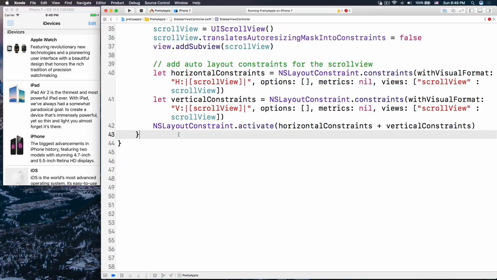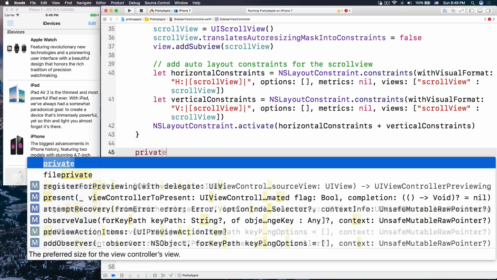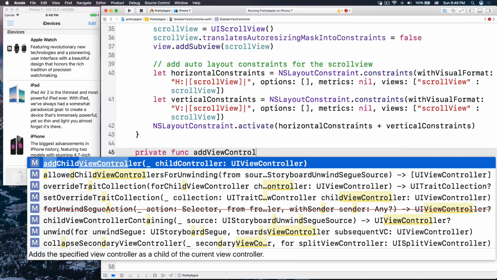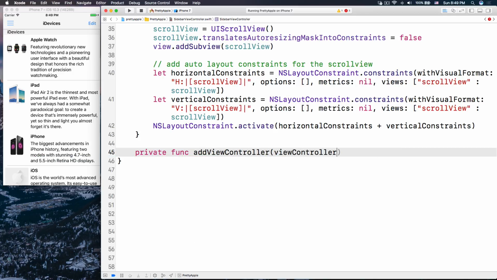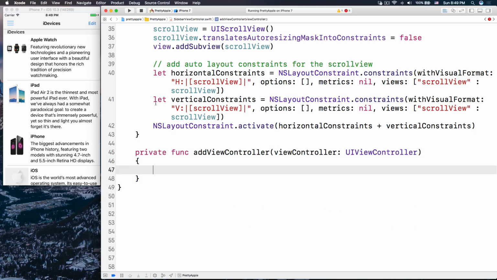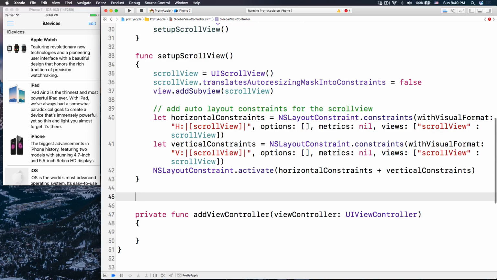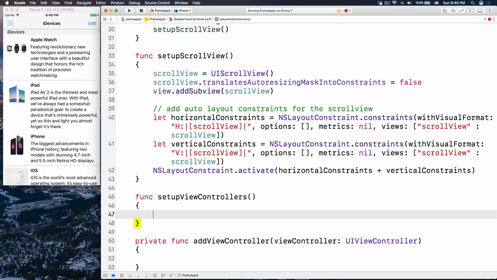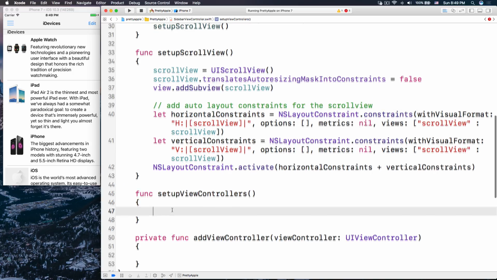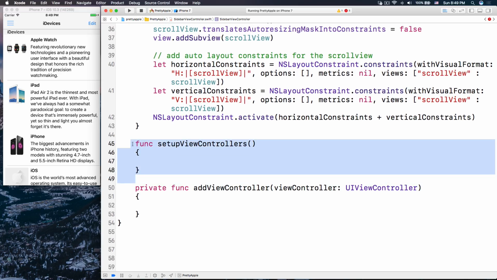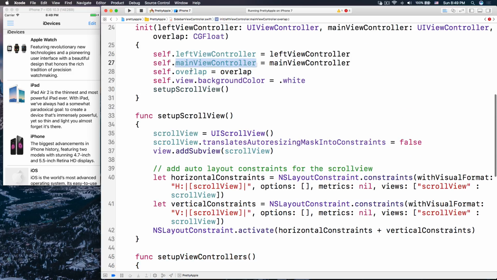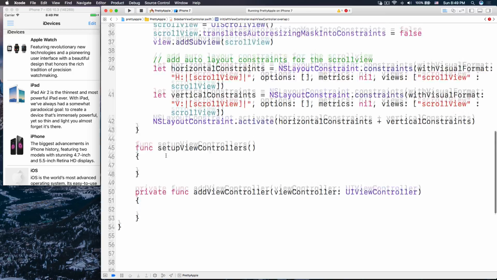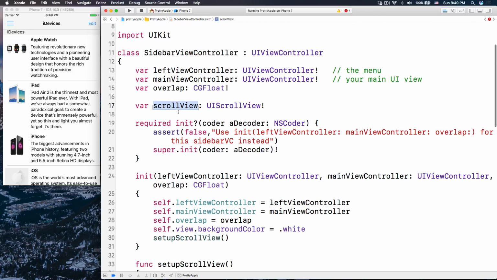So here, to do that, I'm going to write a method called private func addViewController. The viewController is of type UIViewController, like this. This is a helper method that we are going to call in our method called func setupViewControllers. This is plural because we have multiple view controllers inside here. So we have this setupViewControllers that we are going to call to set up all of these view controllers, left and main, into the ScrollView, over here.